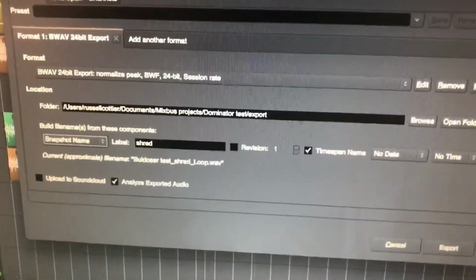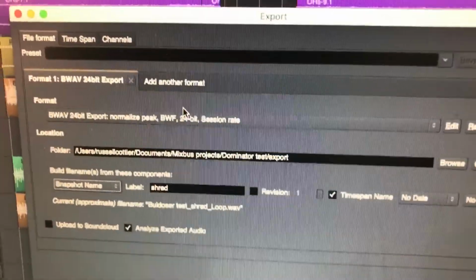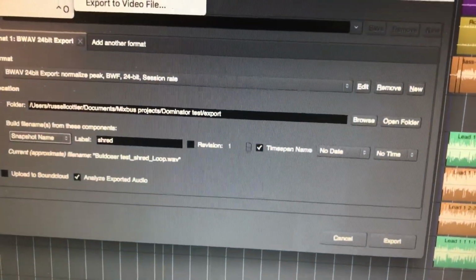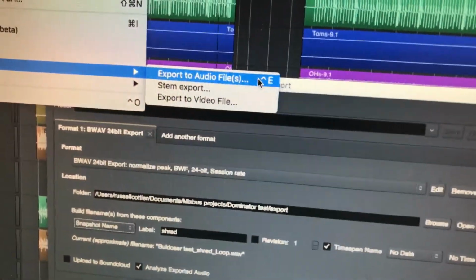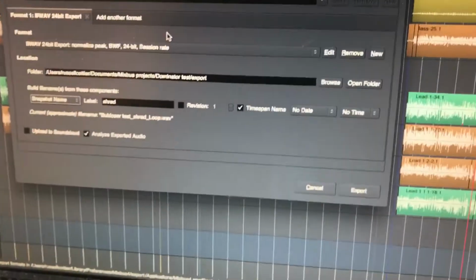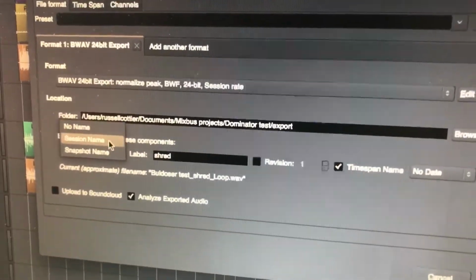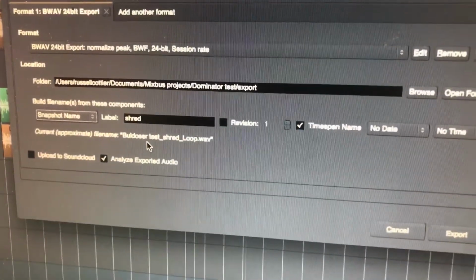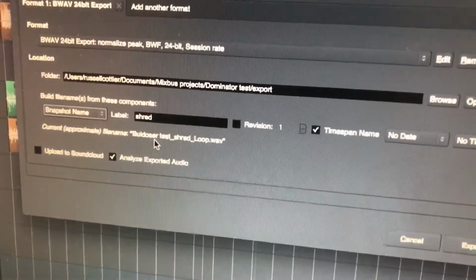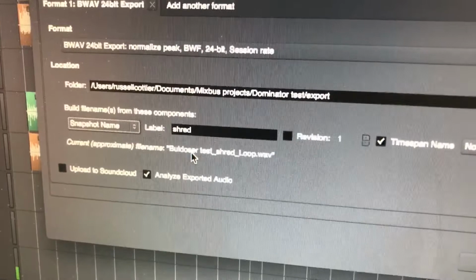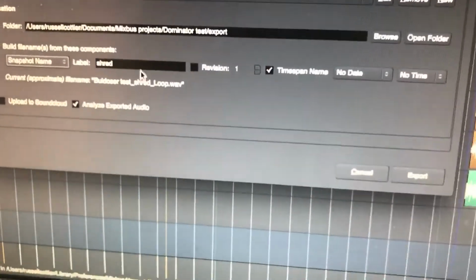Sorry for the handheld scenario here, rather than doing a screen capture. But in Mixbus, if you are a Mixbus user, you can do this really easily by just going to the session export to audio files. And in the audio files section, you can choose all different options about session name, snapshot name, and it'll give you a sort of a preview of what you call the file.